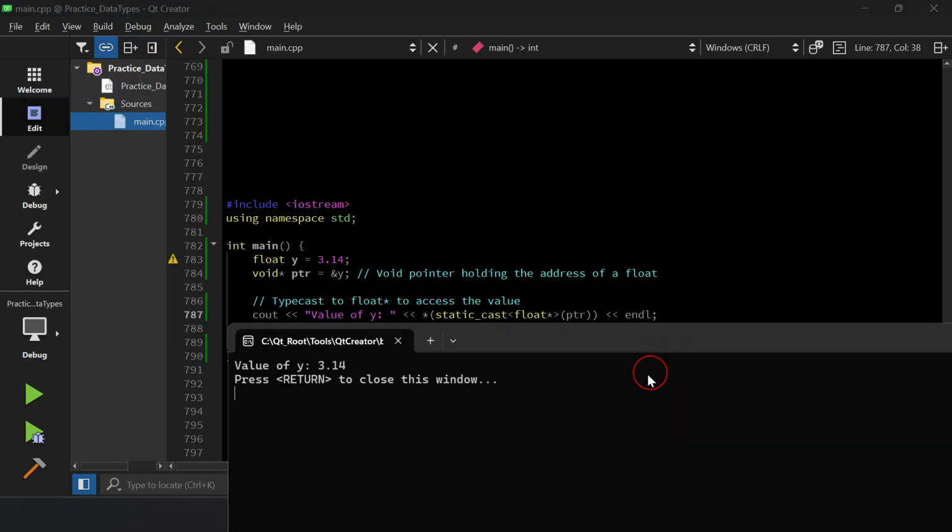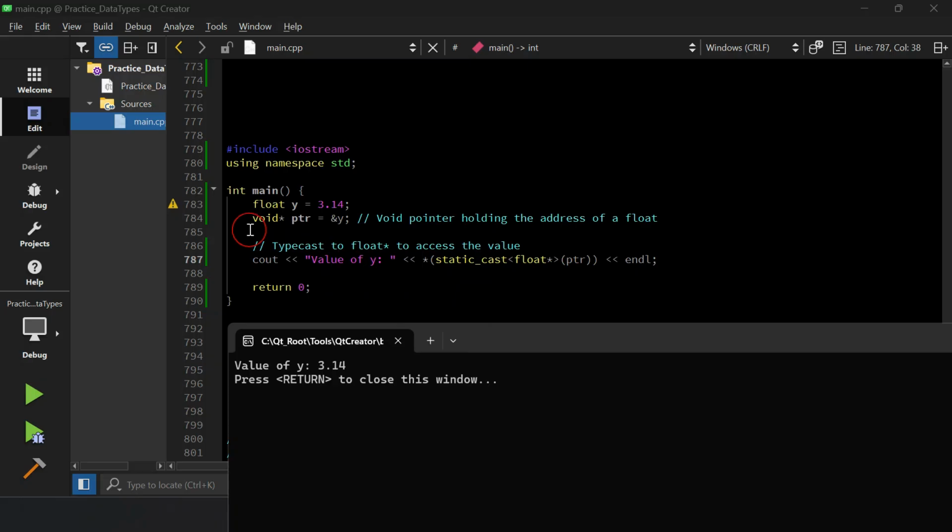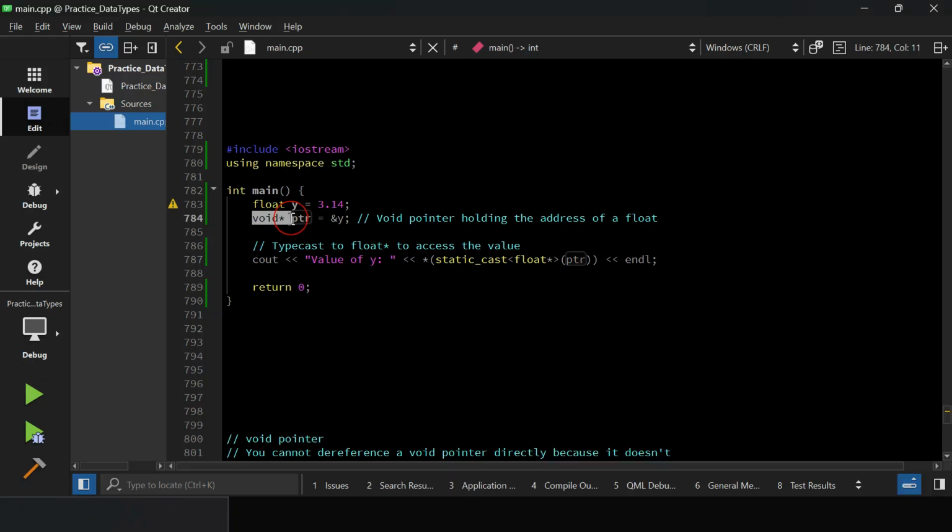Okay, so here we see that we have a void pointer. We are accessing the variable y directly here. However, in order to access a float variable using a void pointer, this void pointer needs to be synchronized with the data type of the variable, which is float. To synchronize it, we need to convert it first. And when we would like to convert it, we need to use typecasting.